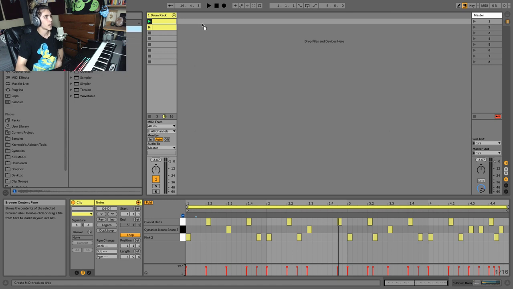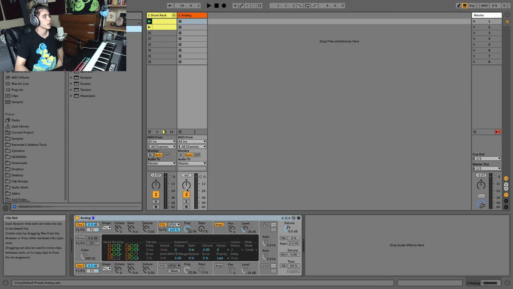So I'm just going to drag a random instrument here, Analog. And if I actually want to play it and test it out, you have to click this little arm button here, and you have to make sure your keyboard and this key button is here as well, which will turn your keyboard into a piano. The same goes for the drum rack.